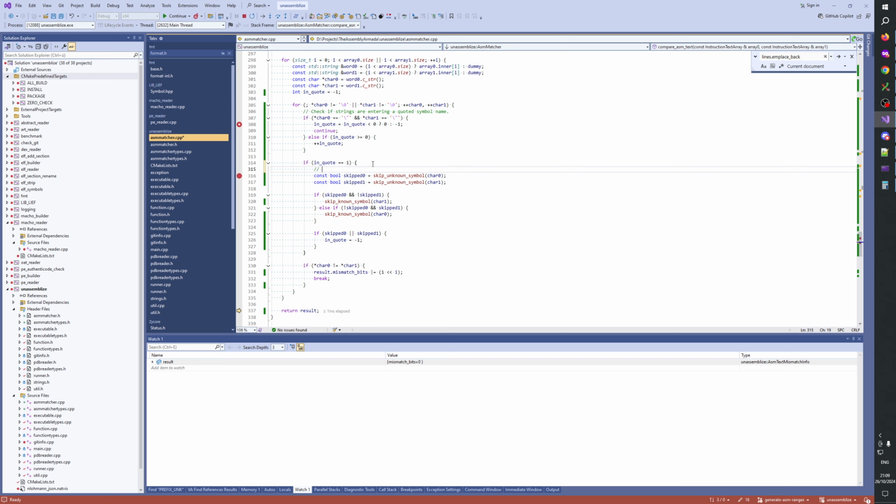Let's add some more comments here. If skip ahead unknown symbols such as unk, or let's say off. Yeah, unk. A B C D. 1 2 A B. A0. Okay.